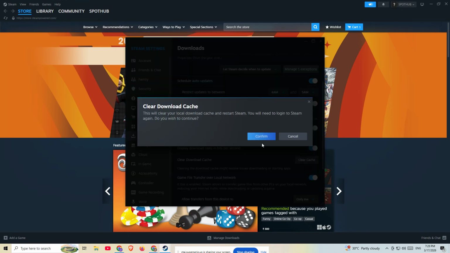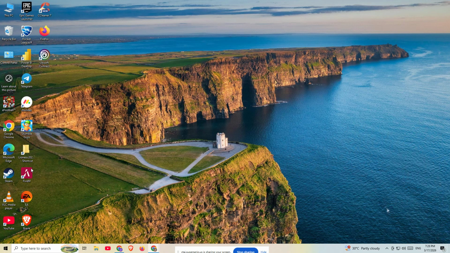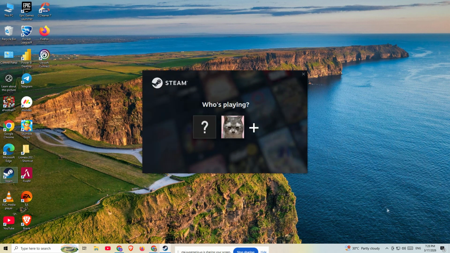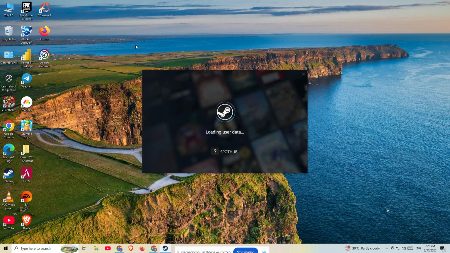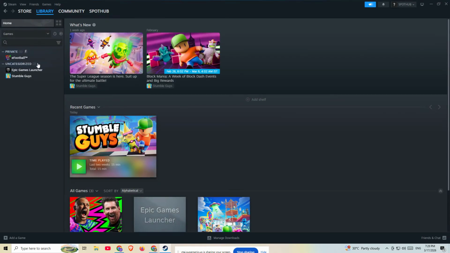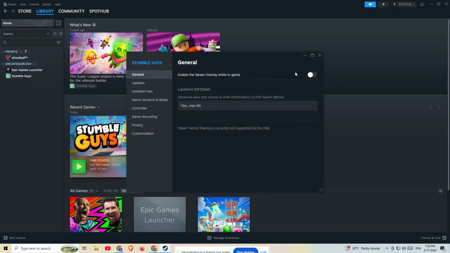After that, while you're still in Settings, head over to the in-game section. Here, you'll see an option called Enable the Steam Overlay while in-game. For now, turn this off. This is just a temporary step to help troubleshoot the error, as sometimes the overlay can interfere with Steam's web features. Once you've done that, go ahead and fully restart Steam again. Close it completely and reopen it just to make sure all changes take effect properly.